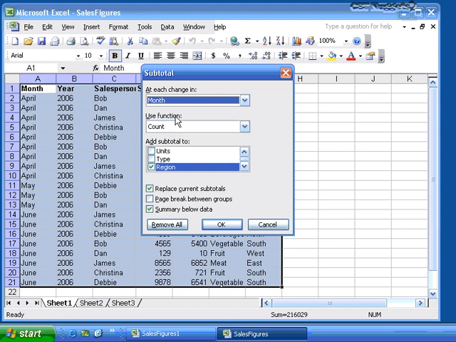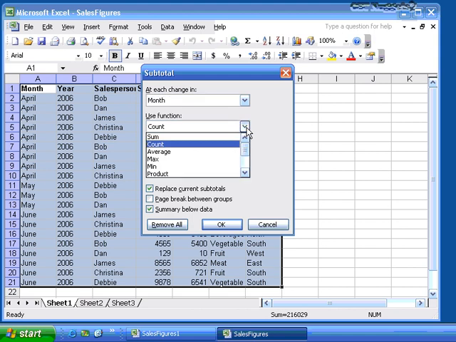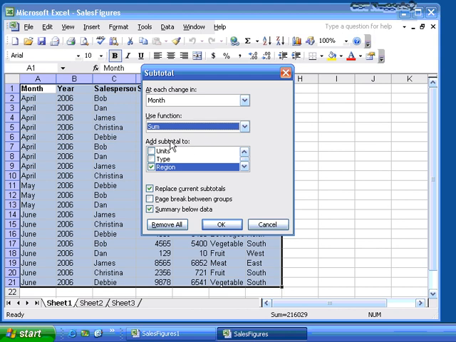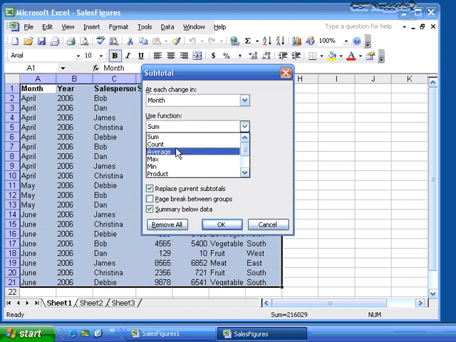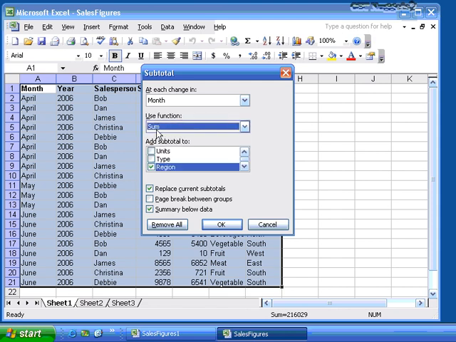Now, which function are we going to use? Right now it's going to use count. Well, I don't want to use count. I'm going to say, I want you to use sum. Just to understand, subtotals aren't just for adding up everything. You can also do counting, averaging, max, min, and products. You can do just about anything you can think of: count the numbers, variance, standard deviations, many different things. Now that I've said all that, I'm going to stick with sum.